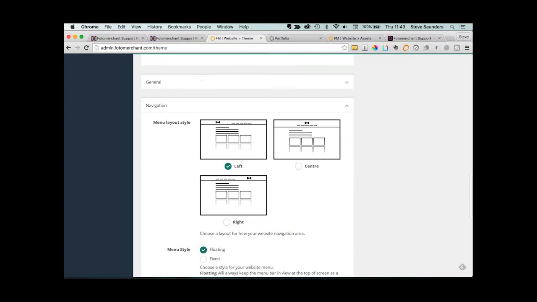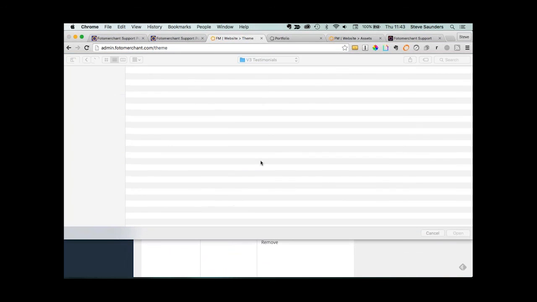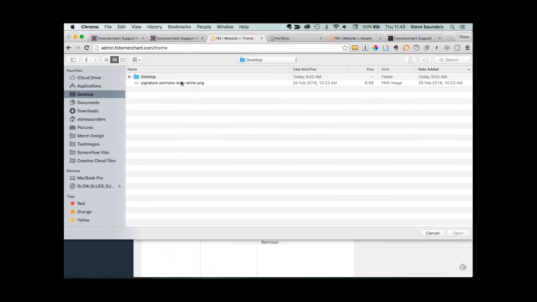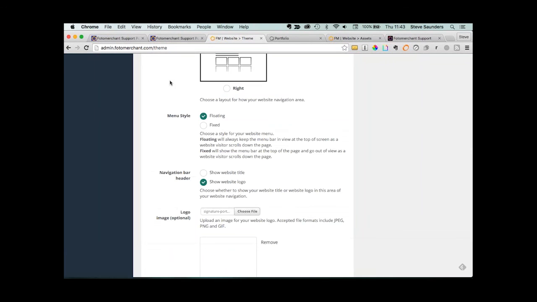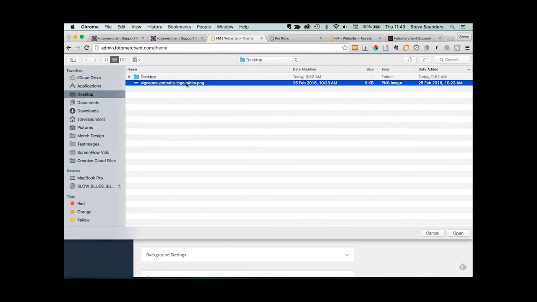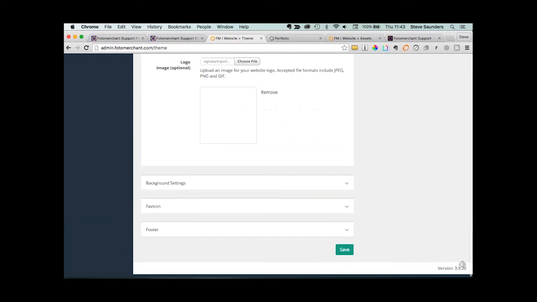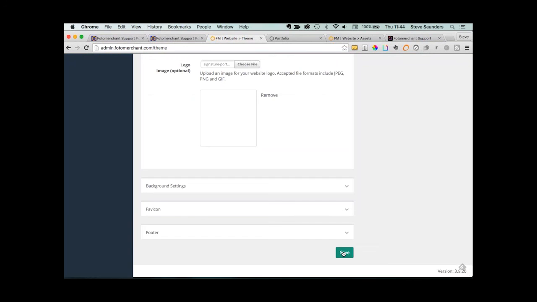And again, I definitely encourage you to just click around through these different areas and have a play to become familiar with the different settings available. And I'm going to upload a website logo that I have ready to go. And I'm going to save that change down the bottom right.